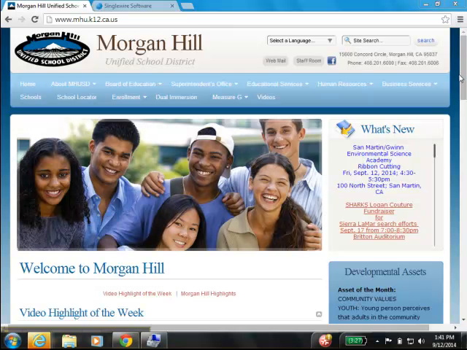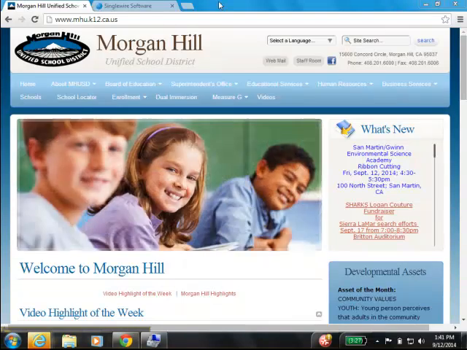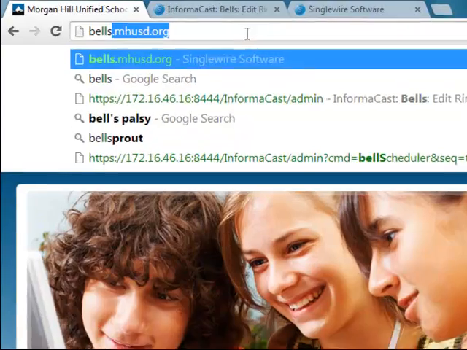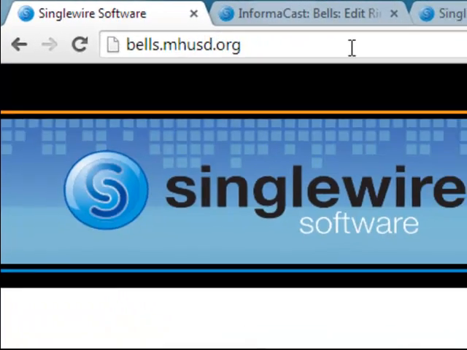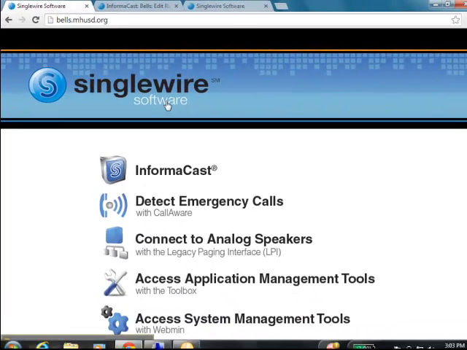And the cool thing is that means that you can go to any computer that has internet access that's in the district and you just simply type in bells.mhusd.org. Once you're there, just click on the word Informacast.